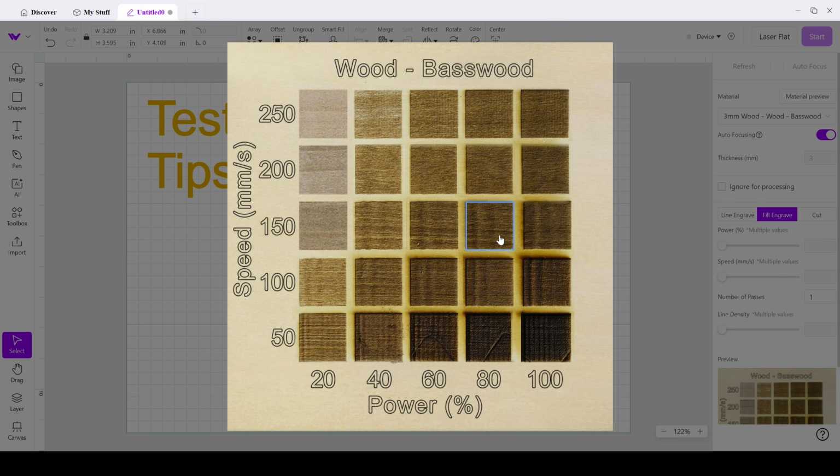So that's essentially what a test grid is for, or a material test array is for. You'll want to do this with any material that's unknown, and you want to know what it'll look like before you print it off. Just use a cutoff of that material or a wasted piece. And then you can just save this little grid here for future use.